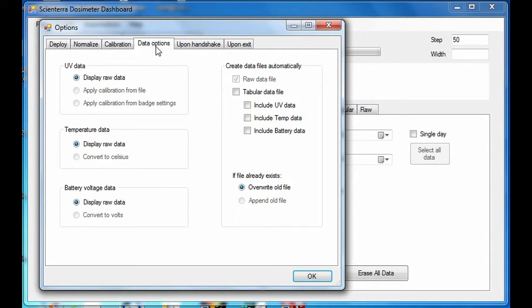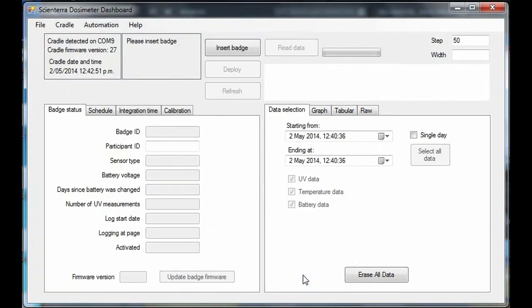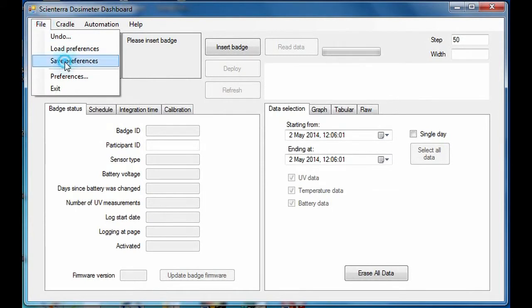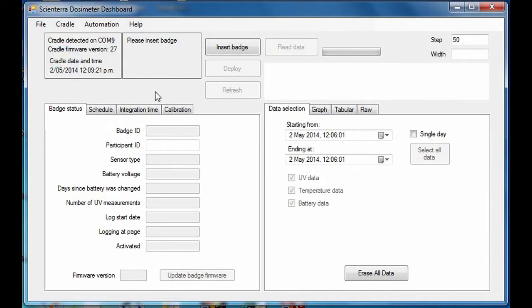Under the Data Options tab, you will see that there are several options for UV data, temperature data, battery voltage data. For now, you can only select the raw data to display in the tabular file. However, in the future, you will also be able to display calibrated data in the tabular file. You can also select whether or not to generate the tabular file automatically, and whether to include the UV data, temperature data, and battery data. Click OK, and again, go to File, Save Preferences. This now becomes the default for every time that the Dosimeter dashboard loads.